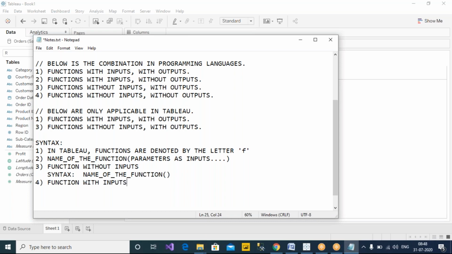And next here is a function with inputs. I want to give some inputs to the program or to the function. Then how do I write that? The same thing, name of the function, but inside the brackets you have to put your inputs. Input 1. If you have more than one, then separate them by commas, and let's say dot dot dot input n.